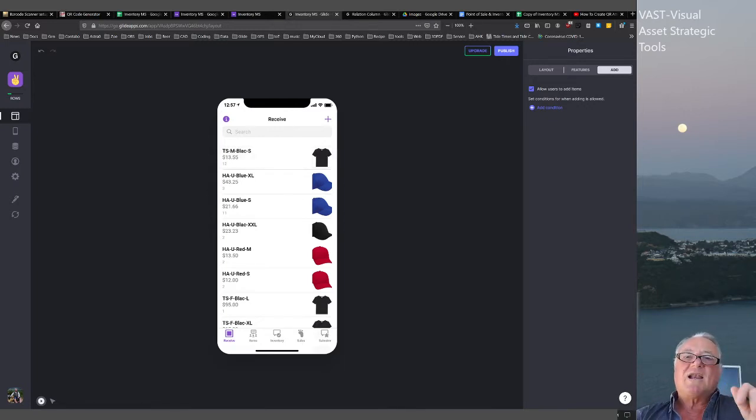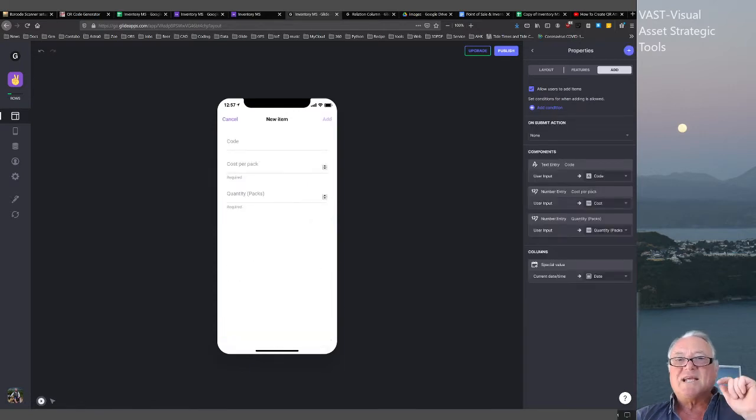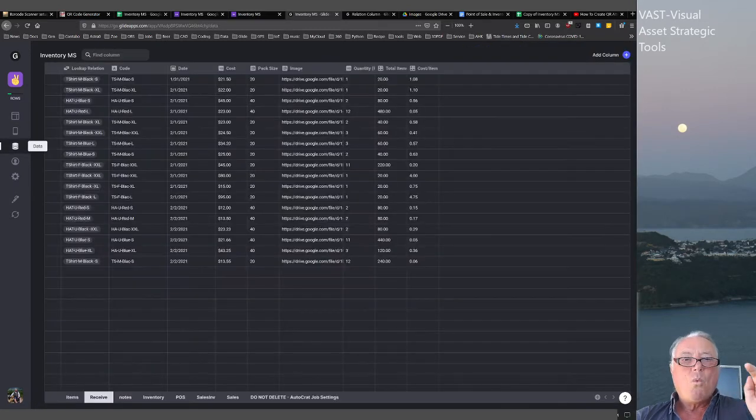When I was doing that, when I clicked that add button, it would send it off. Now what I was finding when I was in the sheet, in the receive, it was doing a lookup.